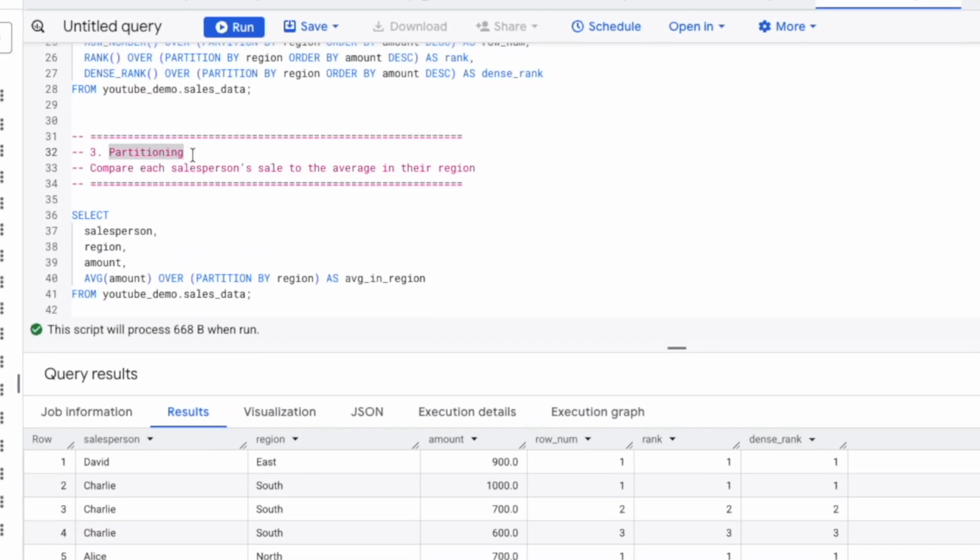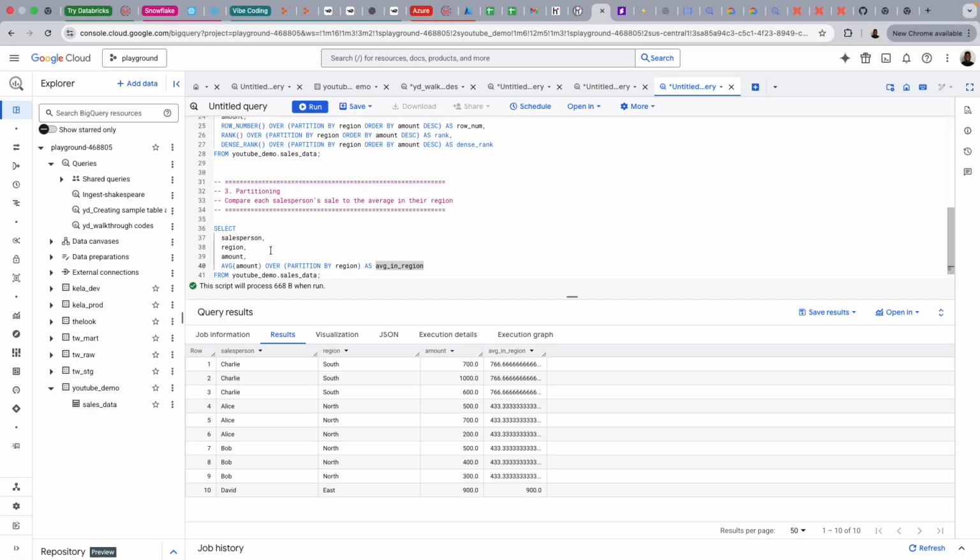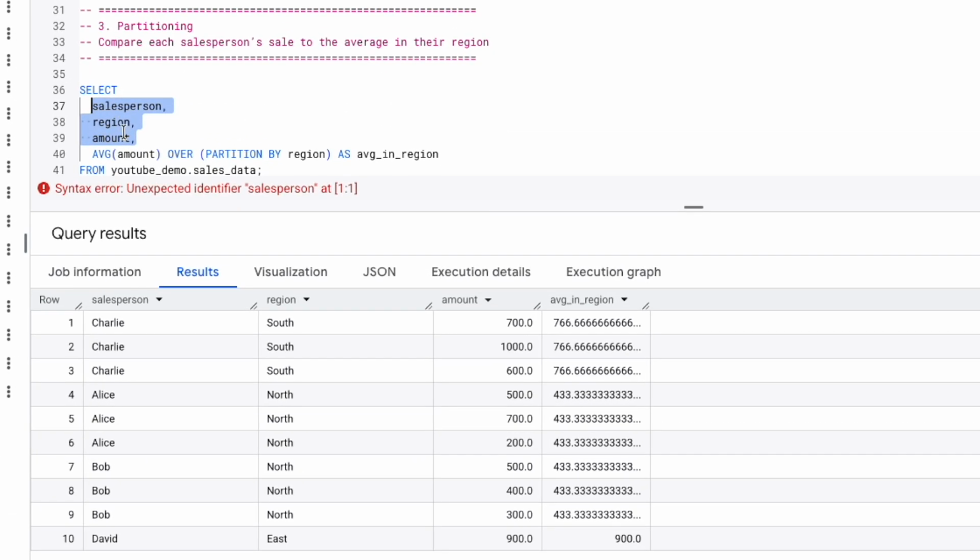In partitioning, we're going to compare each salesperson's sale to the average in their region. Now let's revisit our earlier classroom analogy. Suppose we want to know how does each salesperson's sale compare to the average in their region. Again, I'm going to run this so it's going to be easy for me to explain it. Now, what am I doing? I'm selecting 3 columns: salesperson, region, and amount.